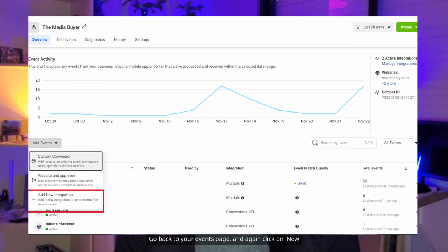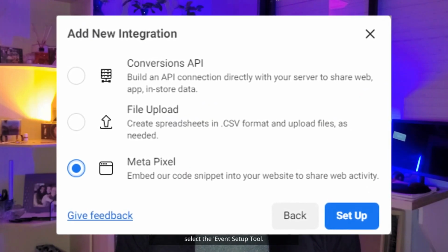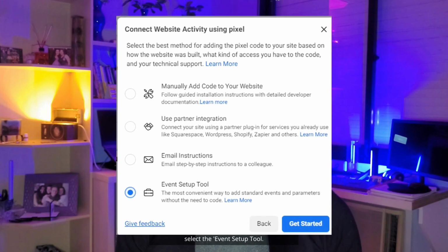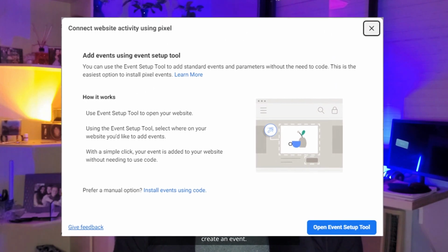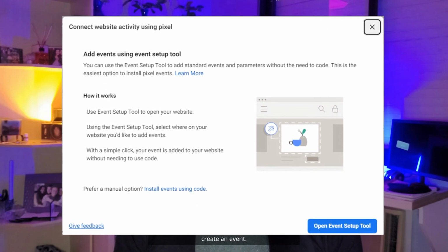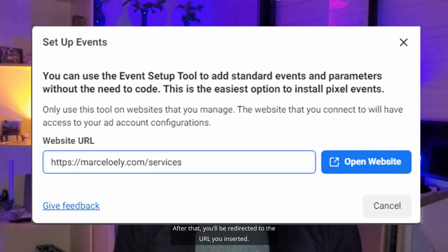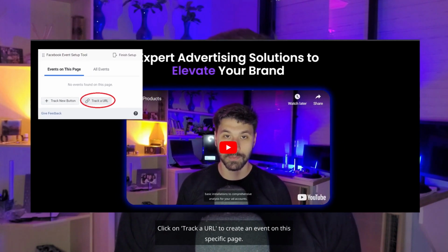Go back to your events page and again click on New Integration. Select Meta Pixel again, and this time select the Event Setup tool. Click on Open Event Setup tool, and on the next page you need to insert the URL where you want to create an event. After that, you'll be redirected to the URL you inserted. Click on Track a URL to create an event on this specific page.